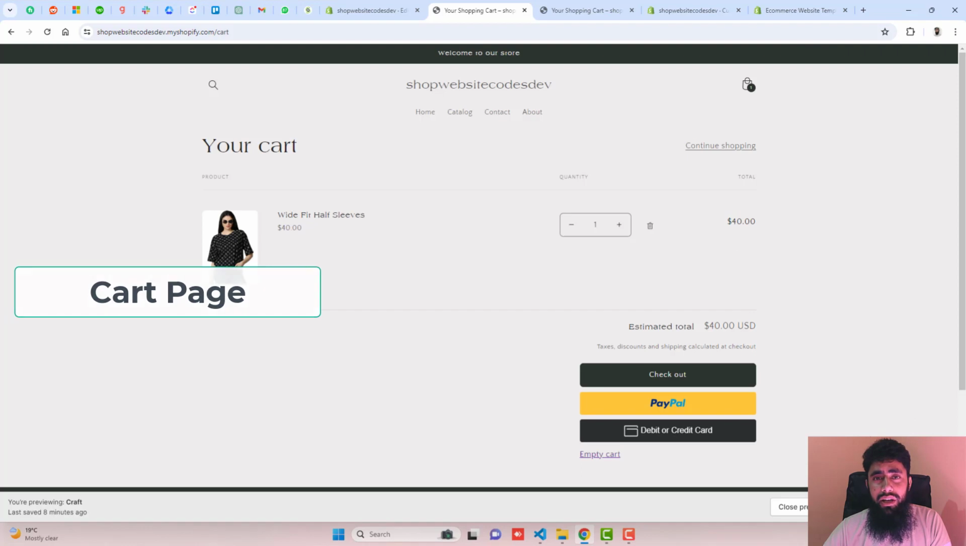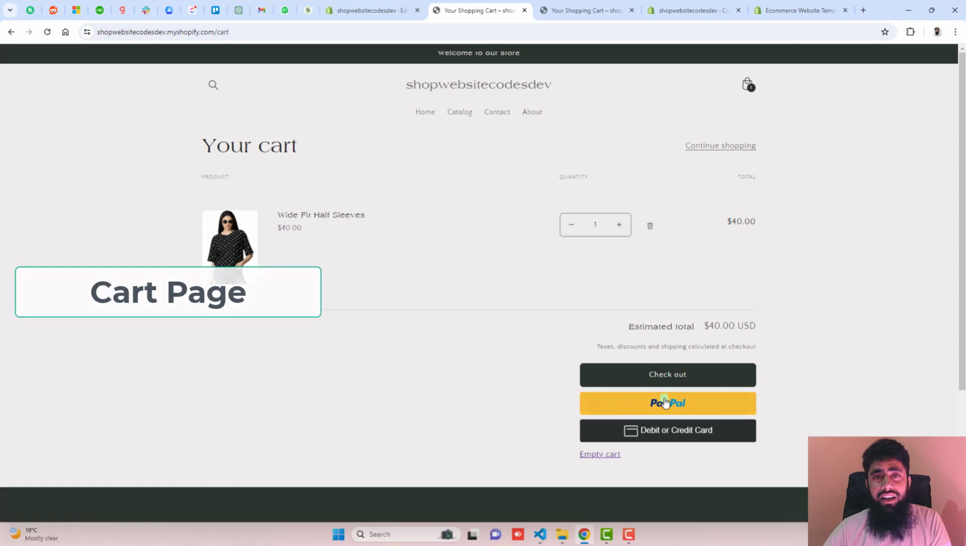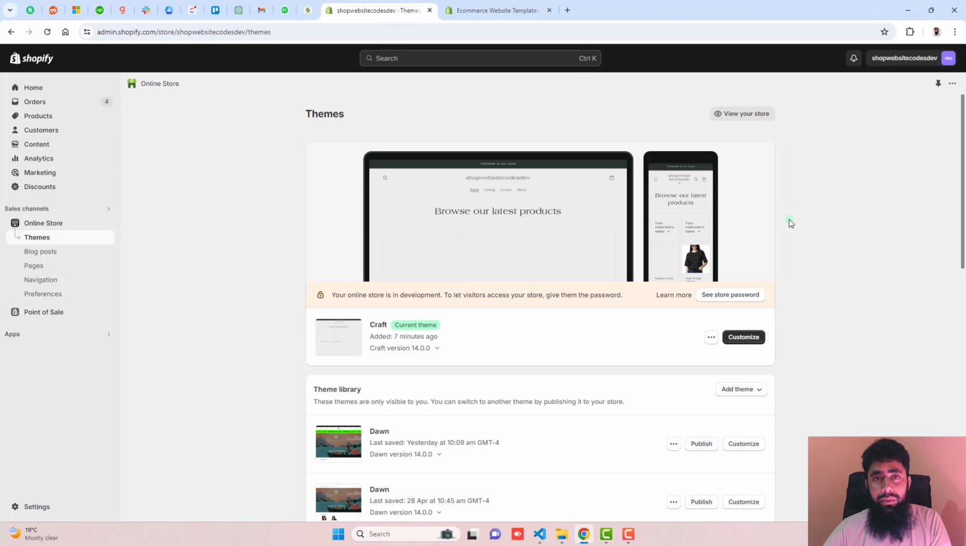So I will show you step by step how you can add PayPal debit or credit card buttons in your product page as well as cart page of the store. Firstly, you can see on my dashboard of the store, I have installed the Craft theme. This is a free theme.